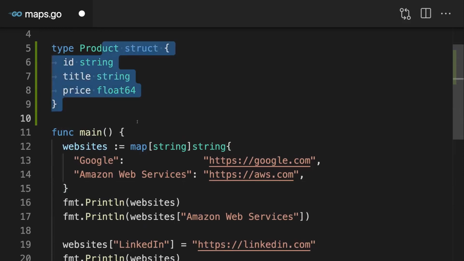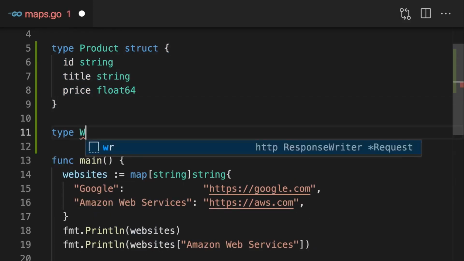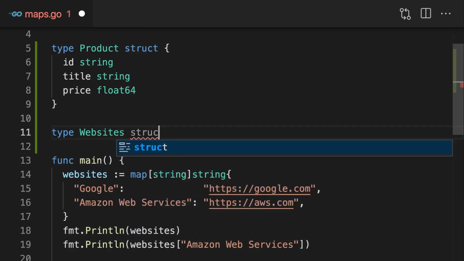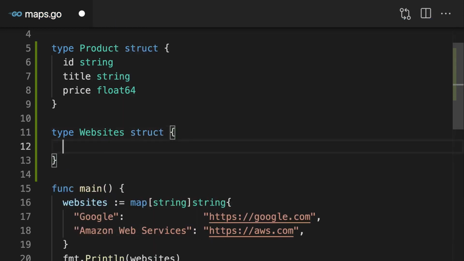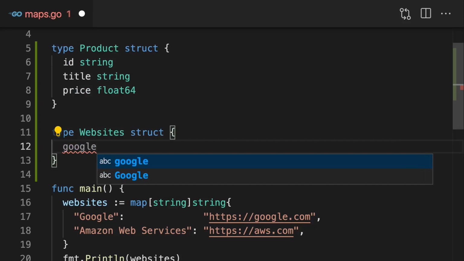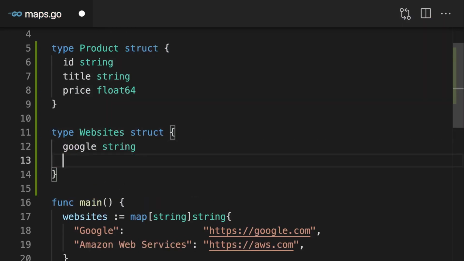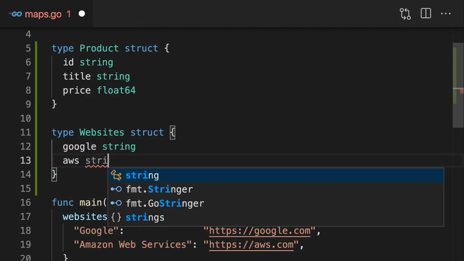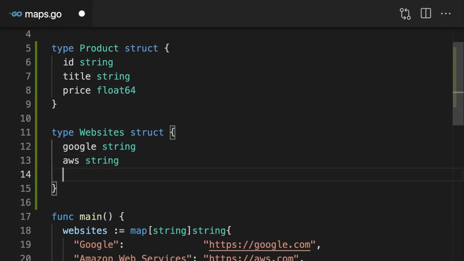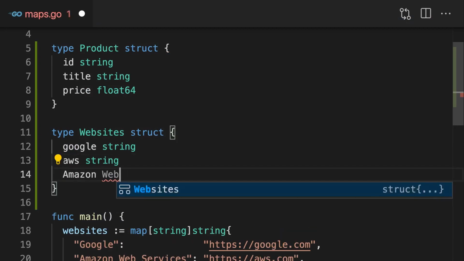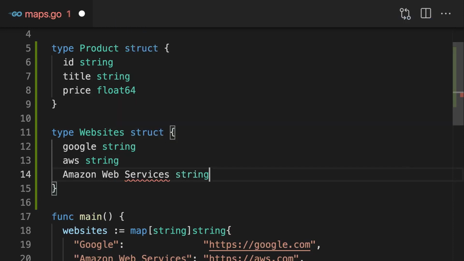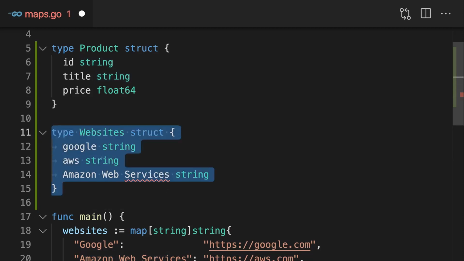With a struct, we wouldn't have a good way of handling this. We could define a struct websites, but then we would need to define in advance that we have Google, and that will hold a string value, and AWS, and that would hold a string value, and we wouldn't even be allowed to write Amazon Web Services like this. That would be an invalid struct key. So we would have a bunch of restrictions there, and we would simply use a feature to manage a collection of data that's not meant to be used for this purpose.